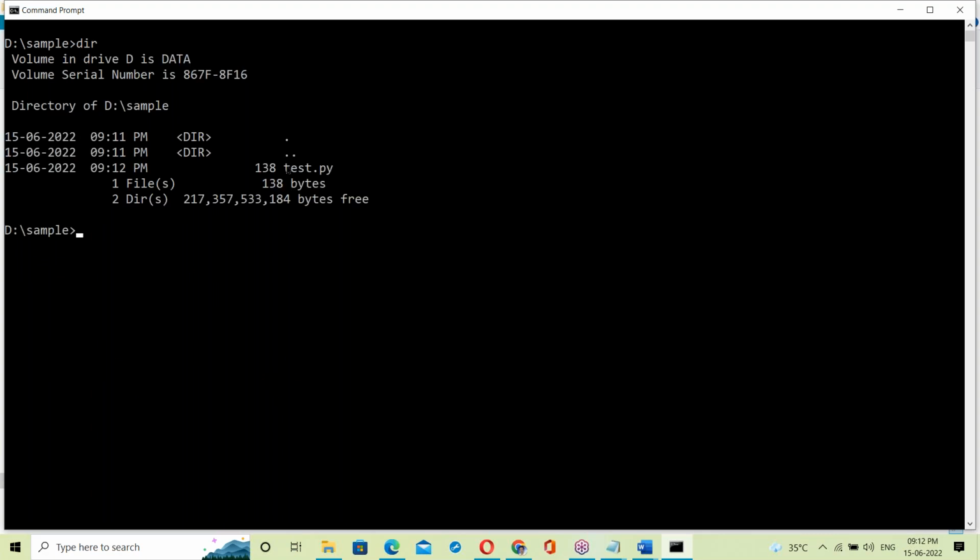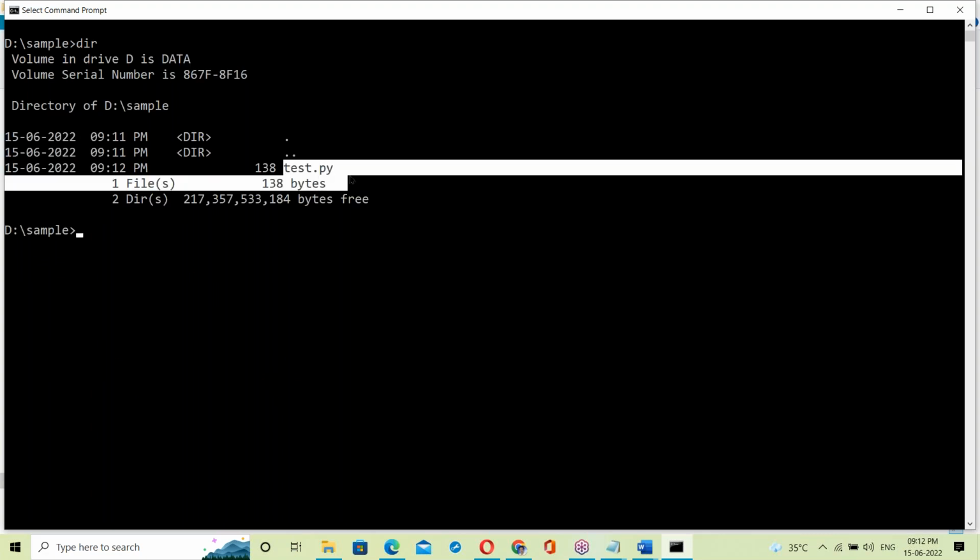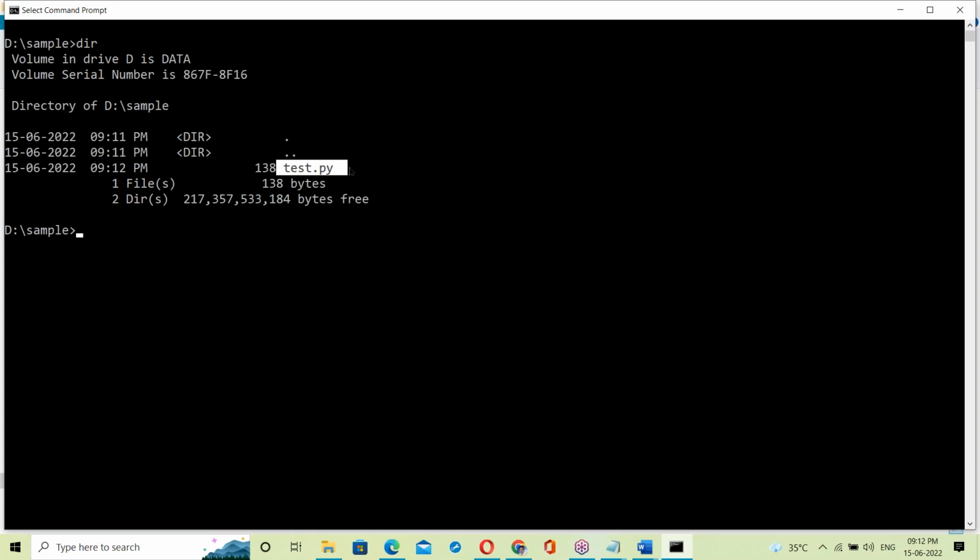Now this is the test.py Python script, right? How do we run this? Suppose it is a C program: first of all, you compile the C program, and if no errors, you run it. Now in Python scripting, there is no compilation process; the script is directly executed. Python is an interpreter-based language.